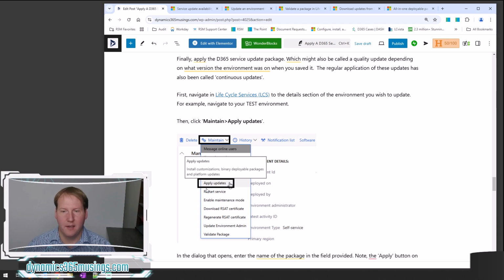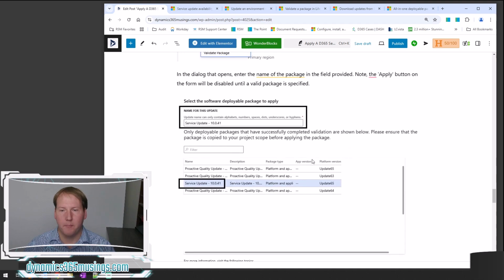Click Maintain and then select Apply Updates. After some time, you're going to get a dialog pop up that looks like this, showing all of those software deployable packages that exist in your asset library that are approved. After that, you really need to type in the exact name of the package you want to apply and select it. This just makes sure that you're selecting the right one.